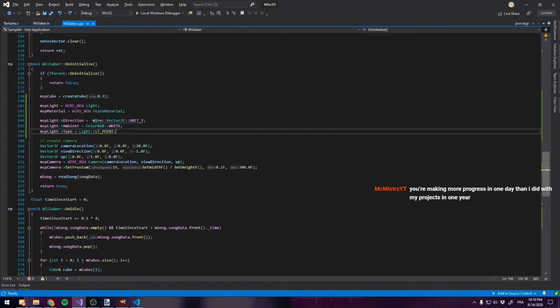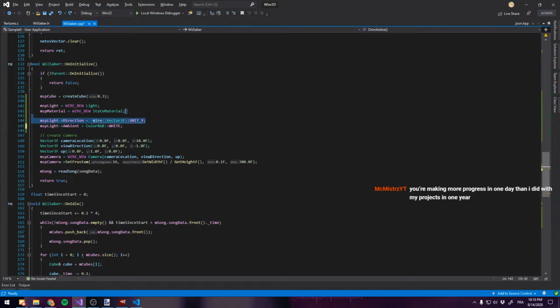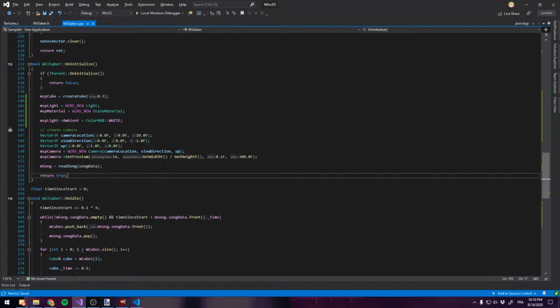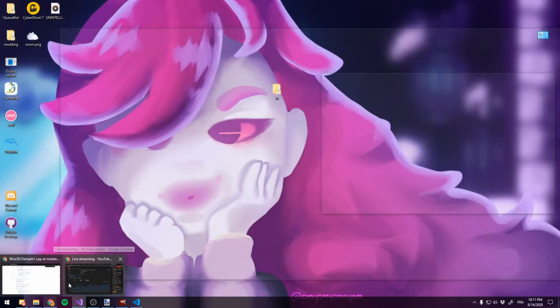Zone scoped, prefer enum class, shut up. Okay. Good enough for now. What now? Let's make a skybox.